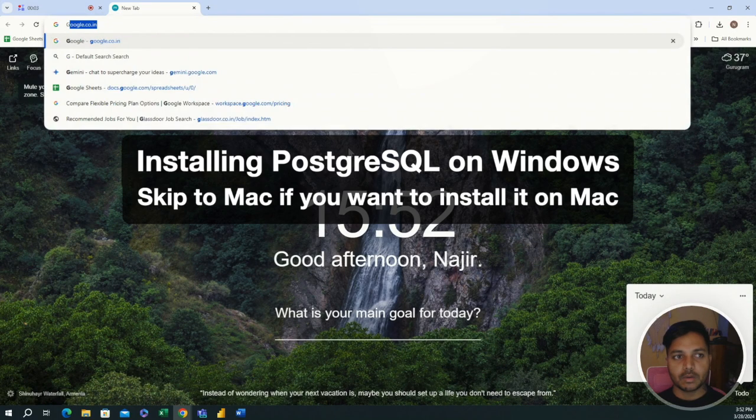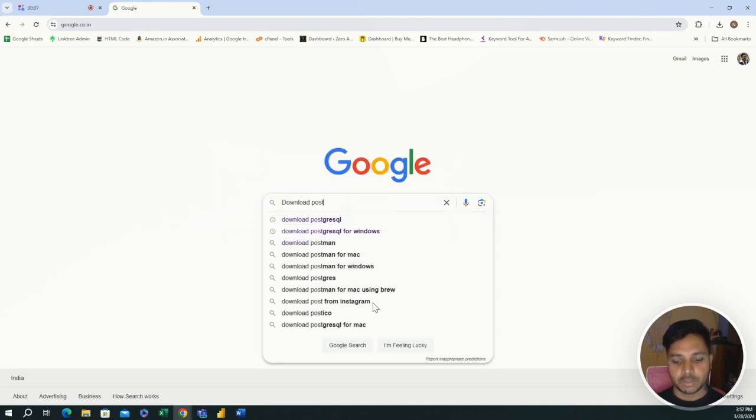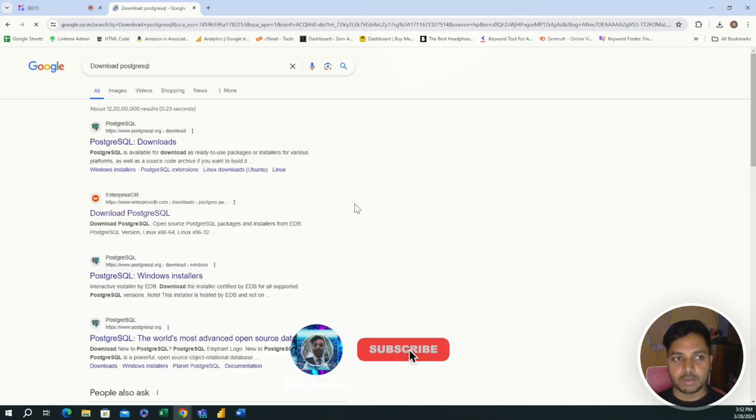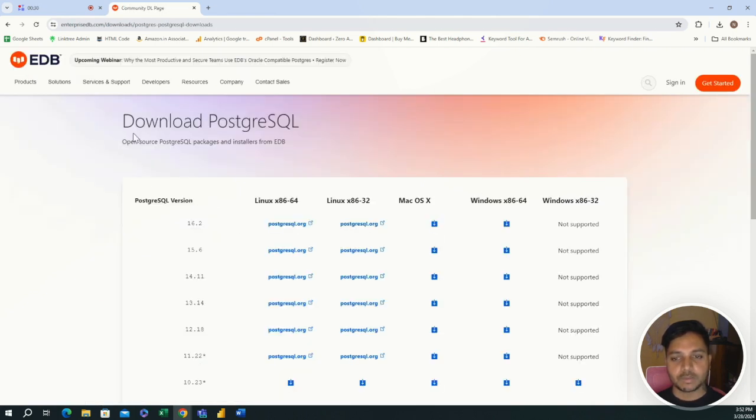So open your browser, go to google.com and just type download PostgreSQL. Make sure the spelling is the same, PostgreSQL. Then you will get multiple websites. Just select the one that says EnterpriseDB, with the red logo like a book sign. Click on download PostgreSQL, and you will be redirected to their website.